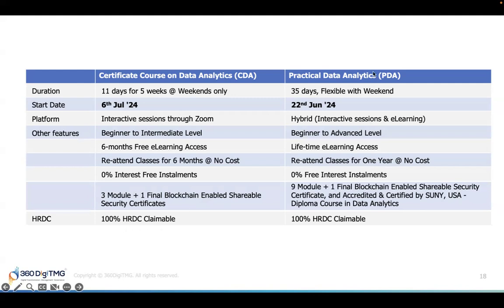100% HRDC claimable. If it is PDA, it is 35 days, flexible with weekends, and there's a batch starting on 22nd of June. I think it's already started. Hybrid: you have interactive sessions and also e-learning. E-learnings are basically self-paced modules which you can watch and learn at your own pace. Beginner to advanced level, everything will be covered. You have lifetime access to e-learning, not just 6 months.